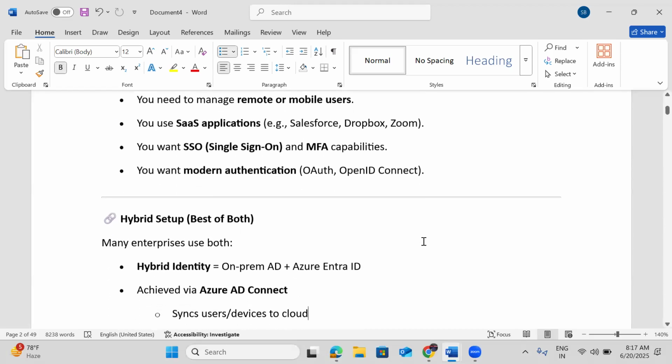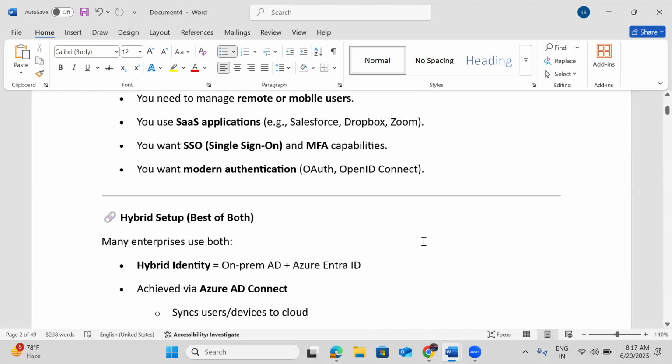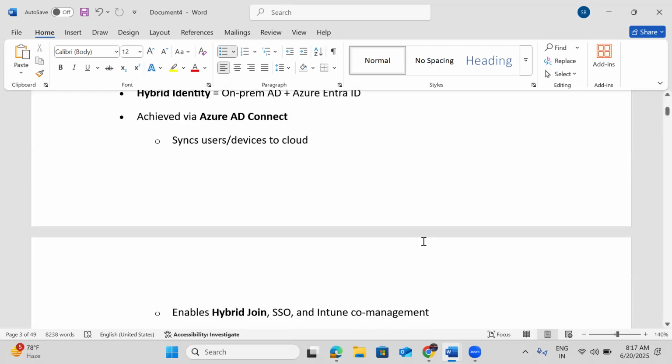Then even the hybrid environment, most of the companies will have hybrid. That means on premises we have Windows AD, and in the cloud we have Azure AD or Azure Entra ID, and what we can do is Azure provides Azure AD Connect or Entra ID Connect. This we install on our Active Directory, and all the on-premises users and devices we can connect to the cloud also.